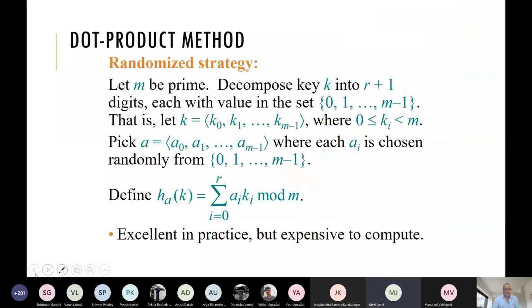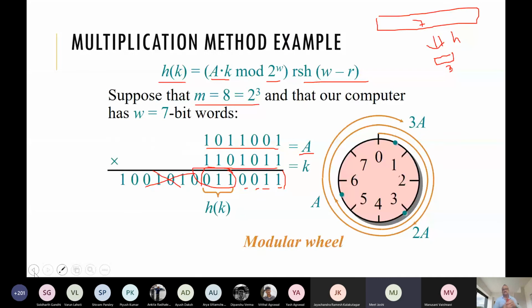Sir, let us say in this modular wheel, if A is not chosen to be a particular value, then all the values in the wheel will not be covered, and after some time the values will start repeating if A is not a good value. Yeah, that is the point. But good or bad will depend on the set of keys. Some A may be good for some set of keys, and another A may be good for another set of keys. So that is the issue.